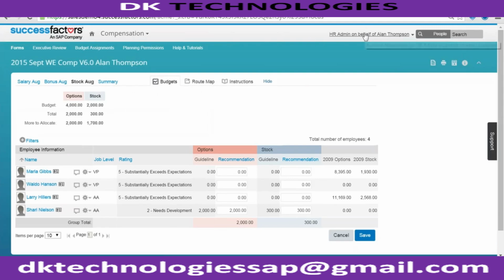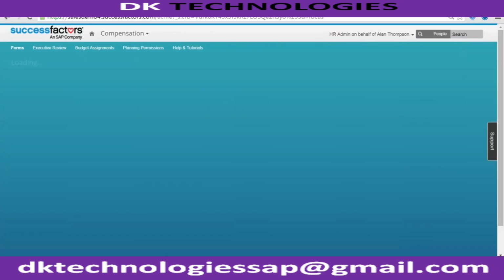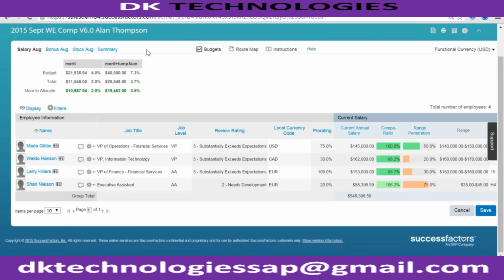And on top of it, you can see their budgets, the compensation planner budget. Alan Thompson is one of the compensation planners. To him, the budget that has been allocated, you can see here. Let me go to the salary so that you can easily make it out. So for the salary component, the budget allocated for him is 21,935.94. Out of that he has utilized this much so far, guys, and he has more to allocate. This is the amount that is available to Alan Thompson to provide as a merit, as a lump sum to his employees, right?